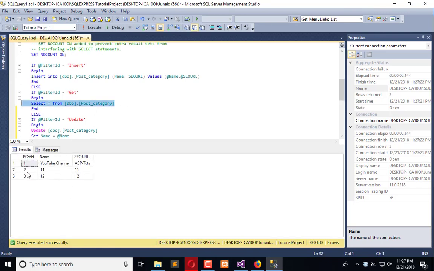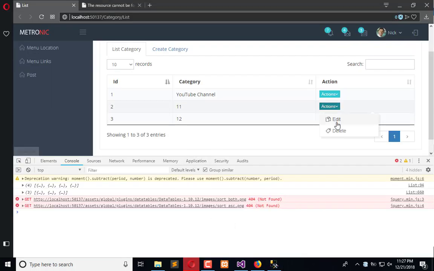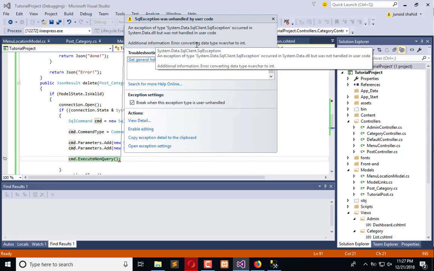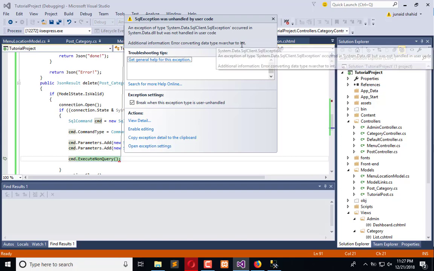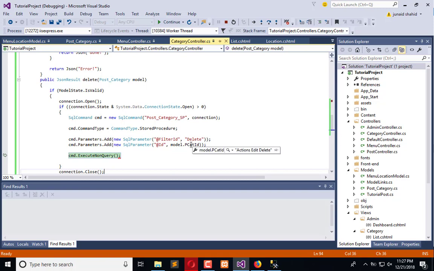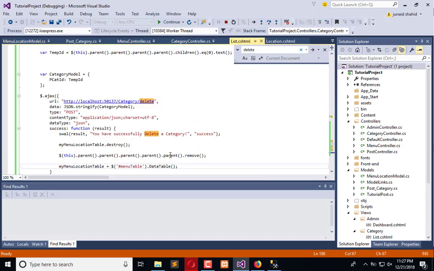We have 3 records. We are going to delete 11. Delete, and here what we have, oh yes, nvarchar to int. It is saying you are not able to convert nvarchar to int. Yes, we are sending this here in pcat id. Okay, so let's figure out where we have the problem.